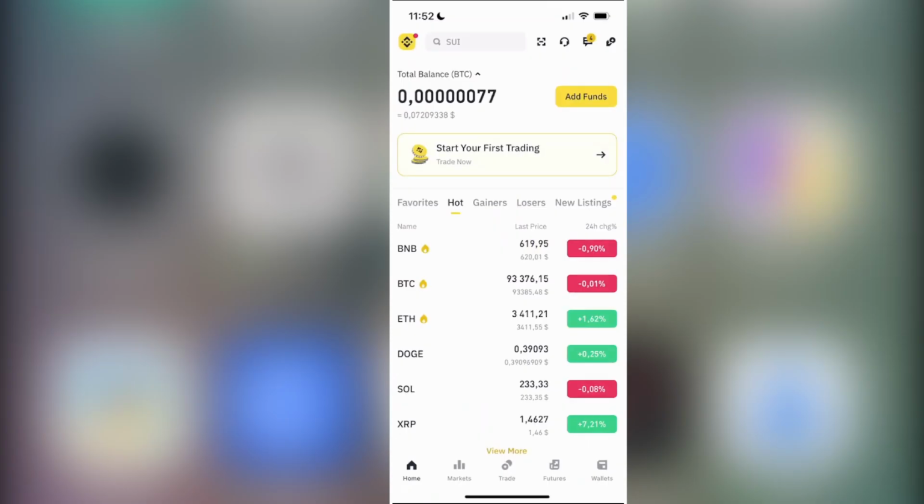Hello guys, in this video I will show you how to withdraw money from Binance to Revolut.